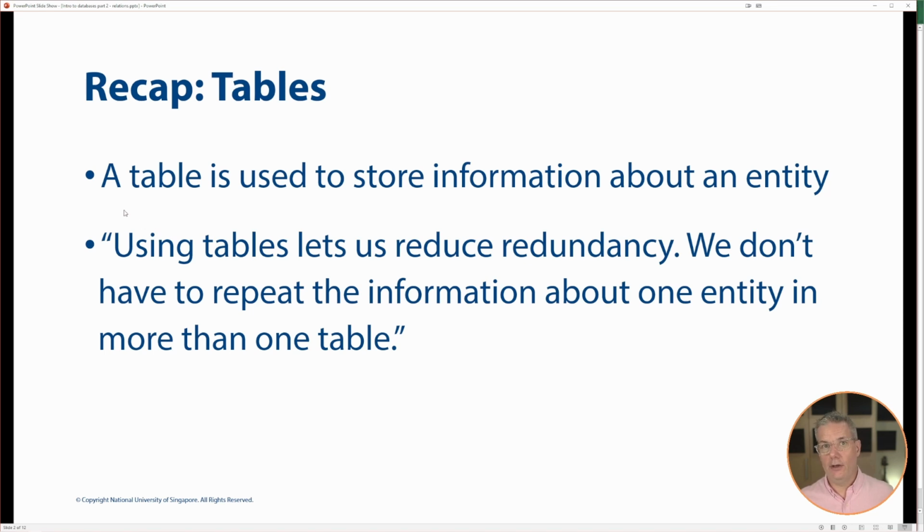about an entity, which is meant to be a representation of something, some real or conceptual thing that we want to track. And then in the last video, I made a claim without any evidence for it being true. I said, using tables lets us help reduce redundancy. We don't have to repeat information about one entity in more than one table. Well, how does that work exactly?